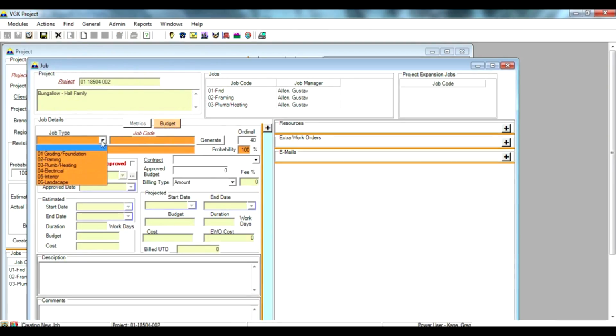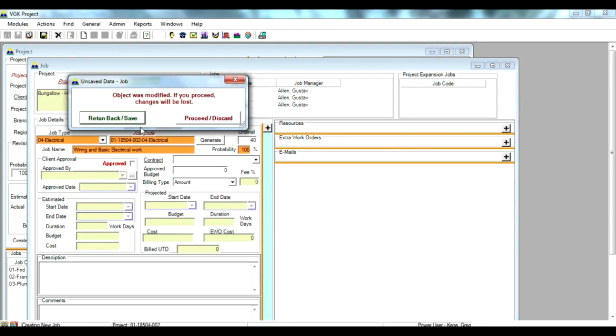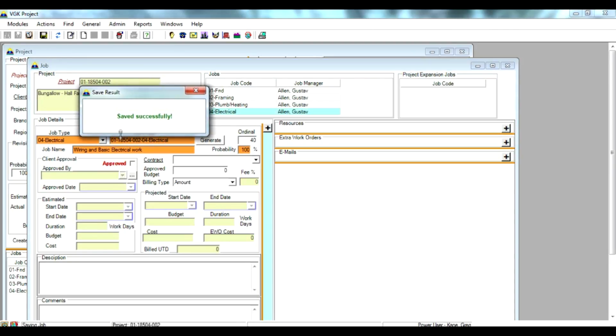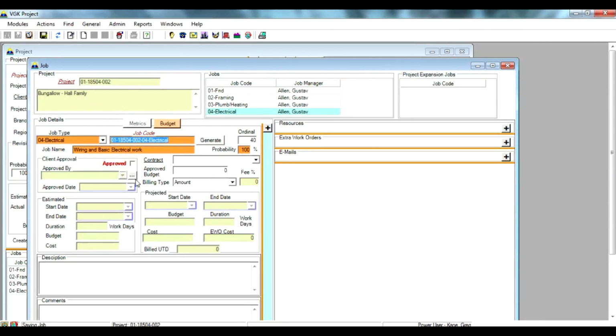So we'll just make another one. Now I just tried to create a new job without saving my changes, and so the program has prompted me so that I don't lose any data. So that's been fixed, and we'll just make one more.